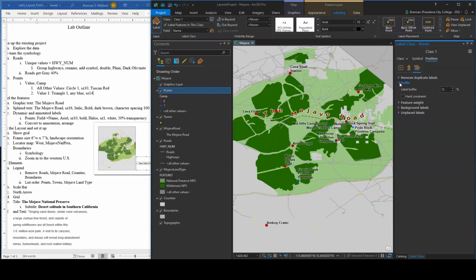Buffer, that'll make it so that the labels can't be too close together. Feature weight, this says some features are more important than others. Background labels, and then unplaced labels. Let's do never remove so that it allows them to place overlapping labels. Did that change anything? No, nothing was added.